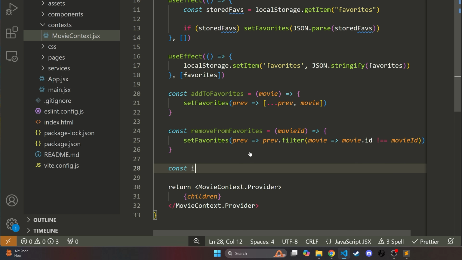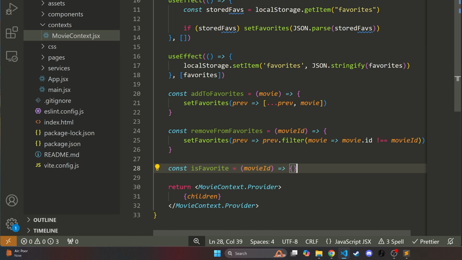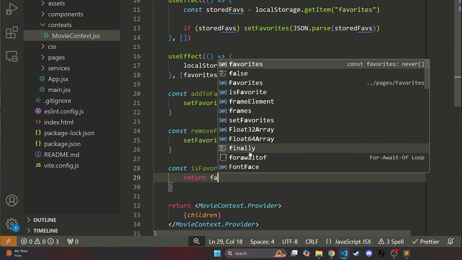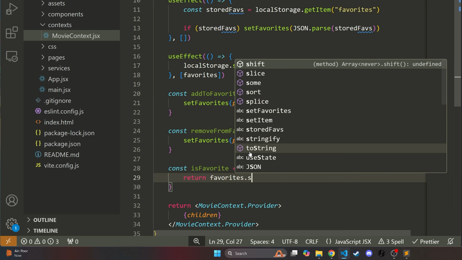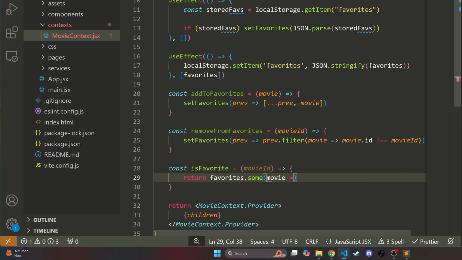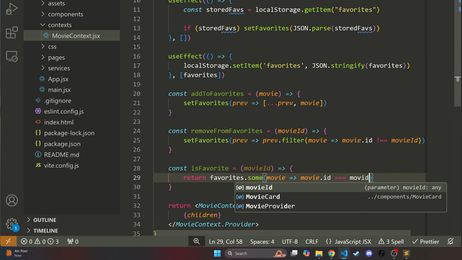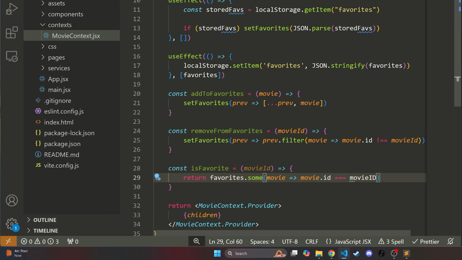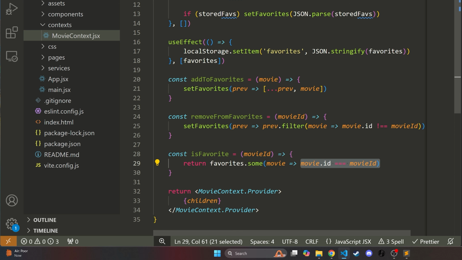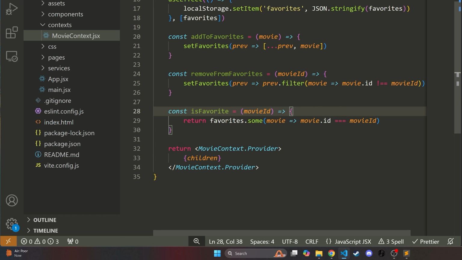So we're going to say const isFavorite. We're going to take in a movieId, and then we're going to say return favorites.some. This just tells us if one of these conditions is true, and we're going to say movie, and then this is going to be movie.id is equal to movieId. So this just checks all of the movie IDs in our favorites, sees if one of them is equal to the movie ID that we're looking at. If it is, we return true, otherwise we will return false.